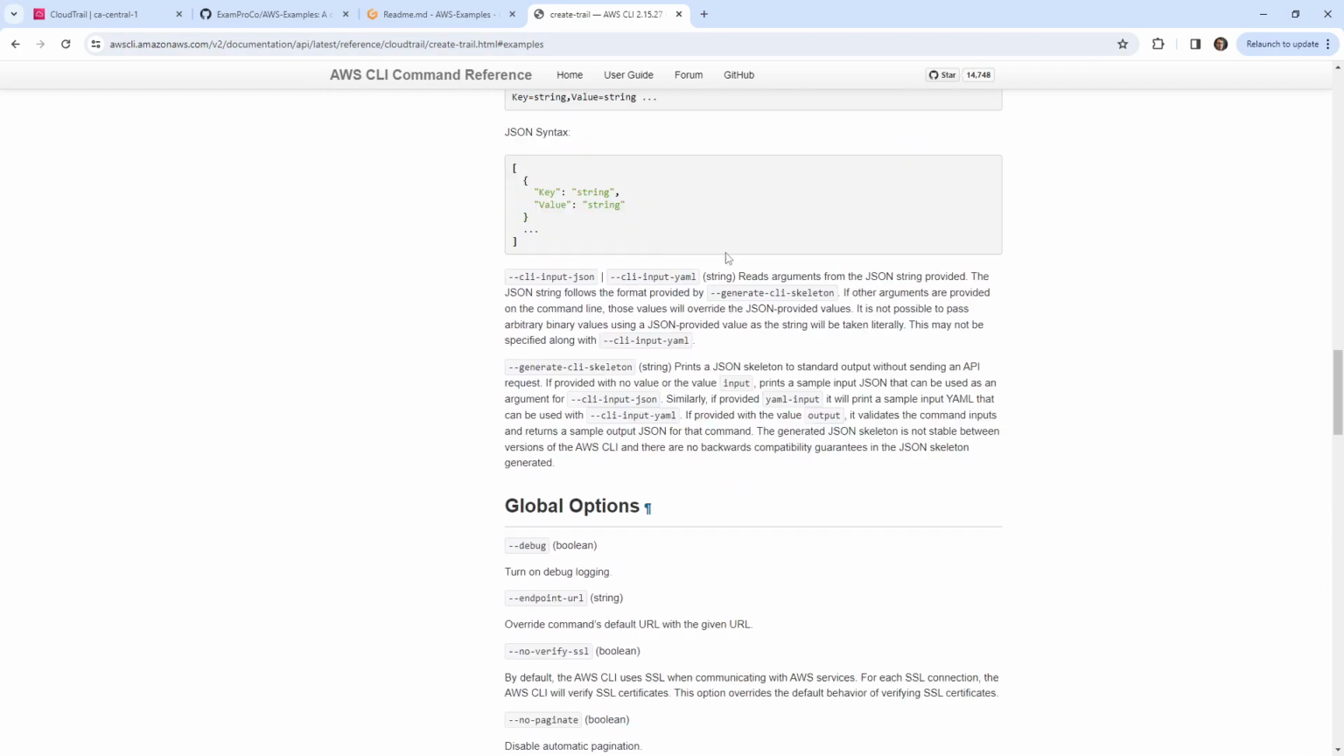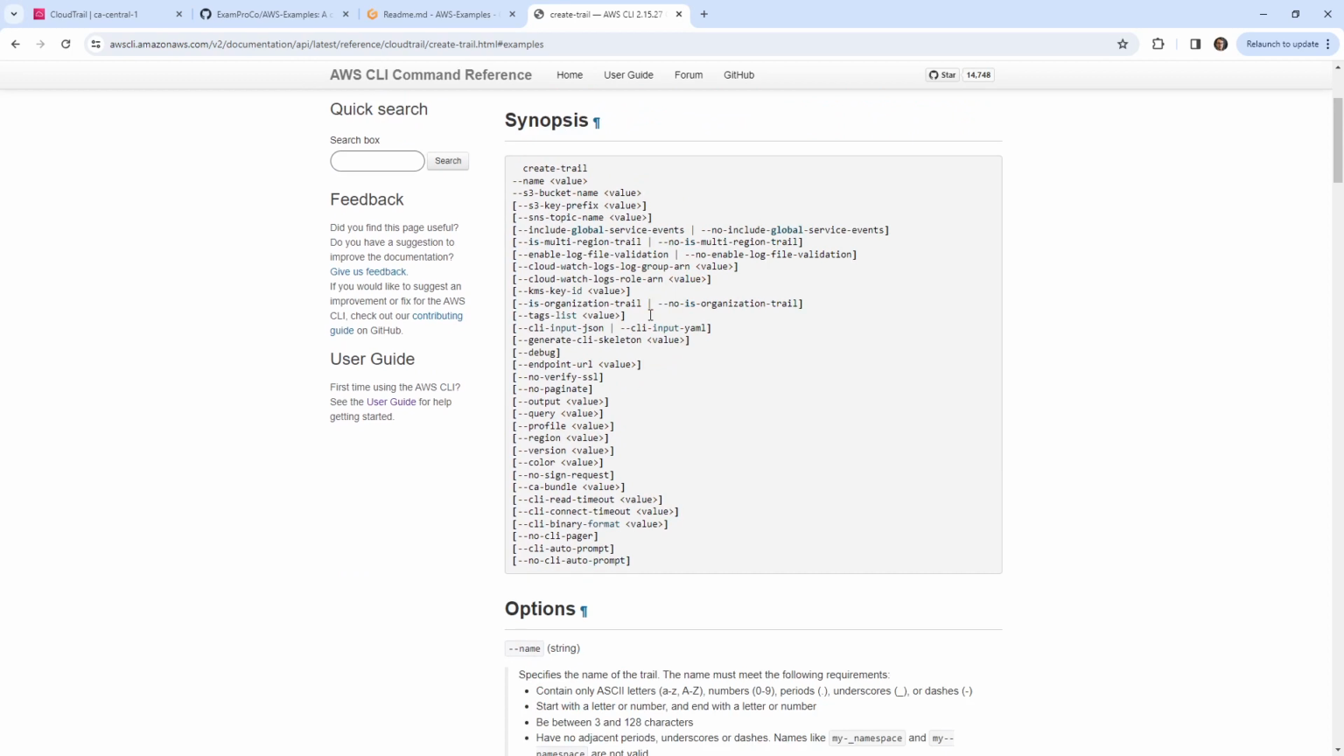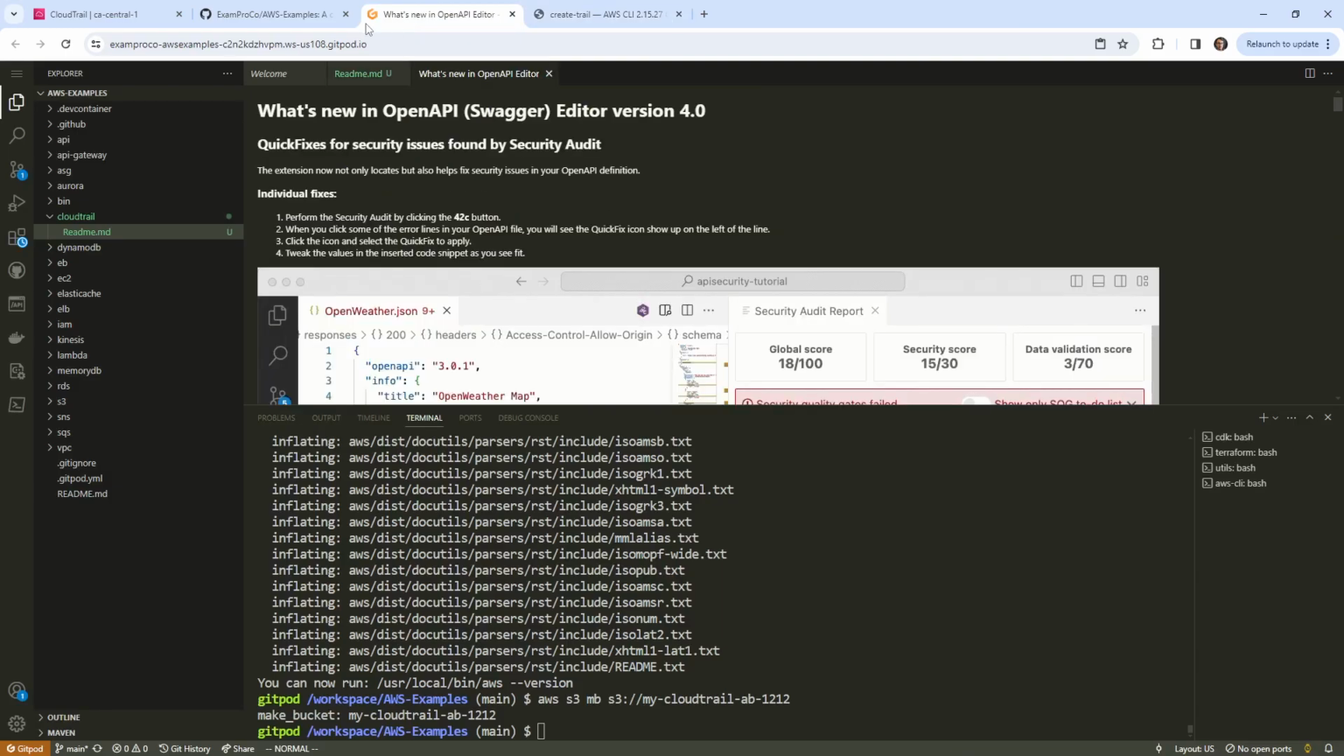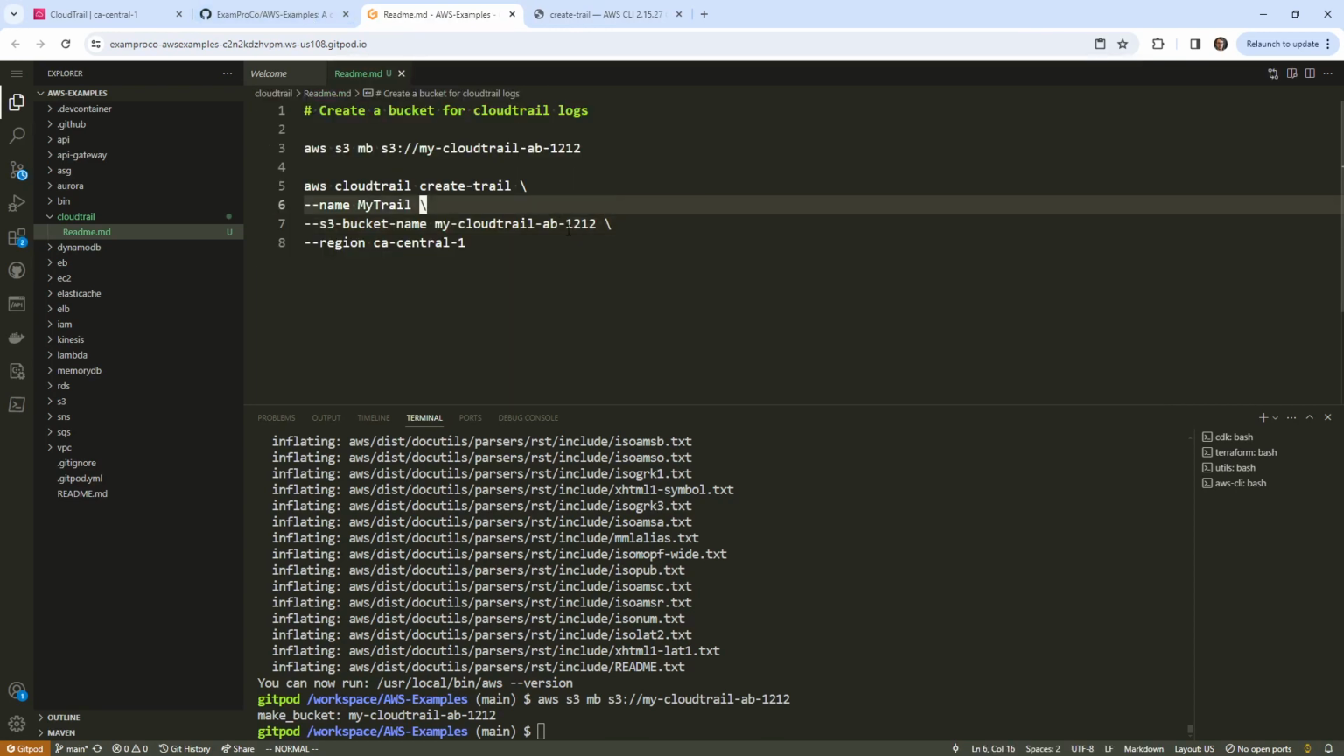There could be some other options here if we go up to the top. So SNS topic, include global service events, is multi-regional, enable log file validation. So whether you don't want it to be tampered with, that could be a very good thing. Whether you want it to be global, so that'd be an organizational trail. That's how you'd set it there. We might want to configure it to stream to CloudWatch Logs, which is not a bad idea, but right now I just want to set up a very basic trail.